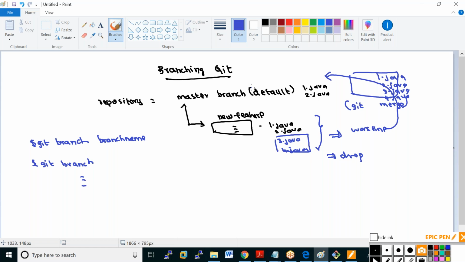So if you want to move to a particular branch, how can you do it? You can use the git checkout command. Git checkout is used to move to a particular branch. For example, it is assumed that you are under the master. Git branch shows you are under master, and there is another branch called new feature.